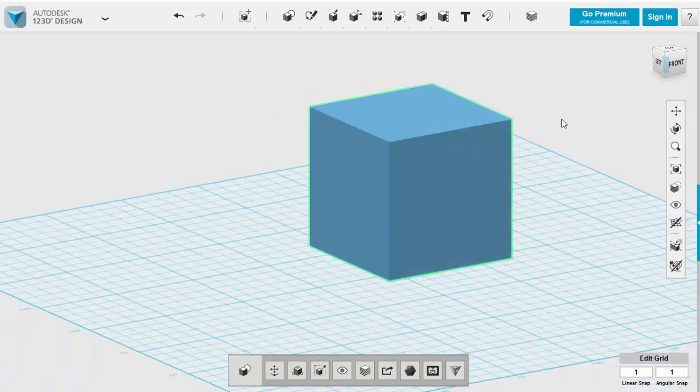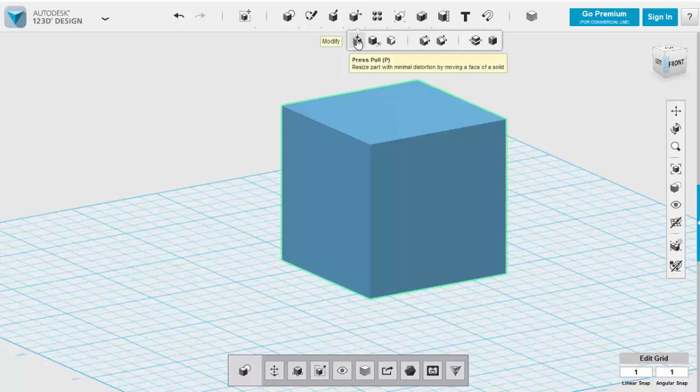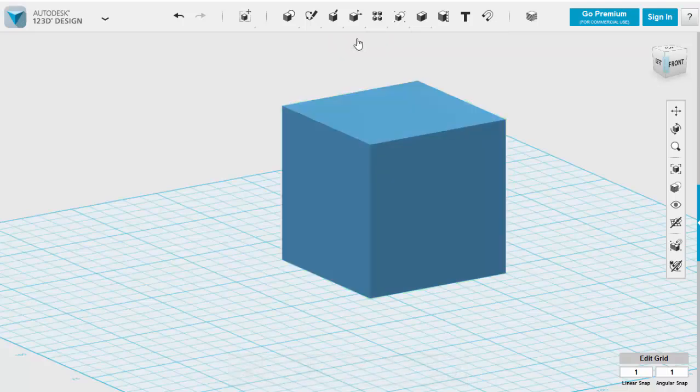What else can I do to this shape? Well, I've got some other tools up here that I can play with. I'm going to show you a few of them. So this one under the modify panel, this is one that you're going to use all the time. Press and pull. You choose this one and then you choose a face. You can see the faces go green.